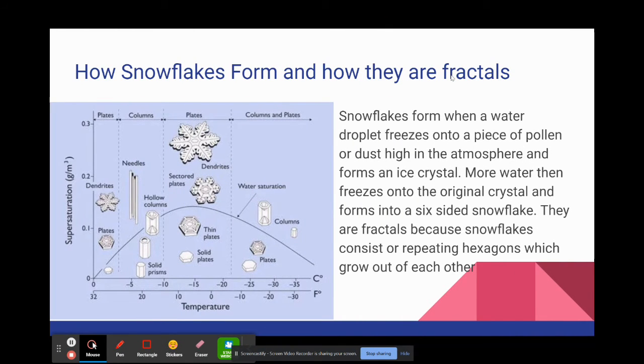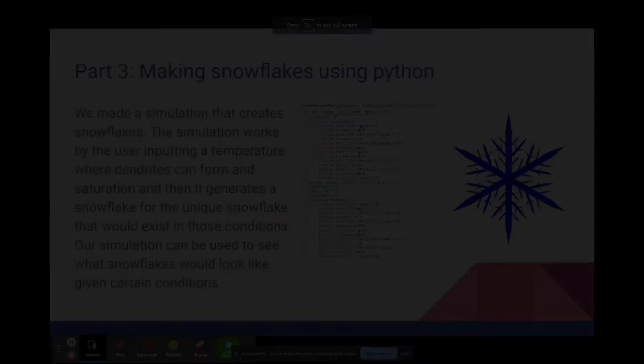Snowflakes form when a water droplet freezes onto a piece of pollen or dust high in the atmosphere and forms an ice crystal. More water then freezes onto the original crystal and forms a 6-sided snowflake. They are fractals because a snowflake consists of repeating hexagons which grow out of each other. The bands in a snowflake are hexagons, and each smaller one stemming from a larger one is similar to the larger one. This forms a repeating pattern. The same shape is repeated over and over again, and this is why it's a fractal.